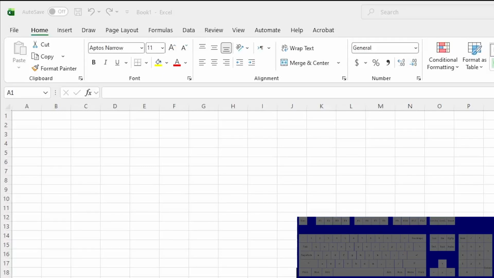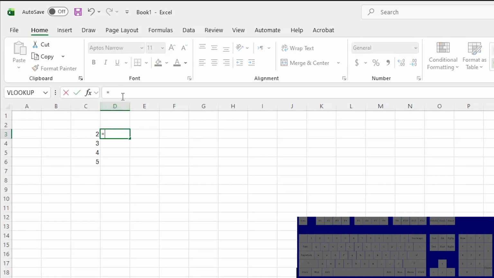Hi everyone, we're going to look at how to use Excel for Wargames. Excel is pretty cool. You can do lots of fun stuff. You can enter in numbers, and then if you want to do something with those numbers, you can press the equals button, and this will start a formula.